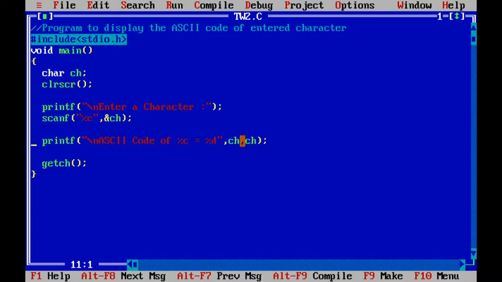So in case somebody asks you to write a program using the ASCII code, and if you are not aware of what the ASCII codes are, you can just write a program like this and find out what the ASCII code is for a particular character. Okay, so that is your term work number 2.